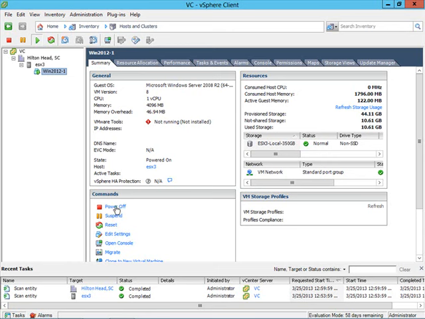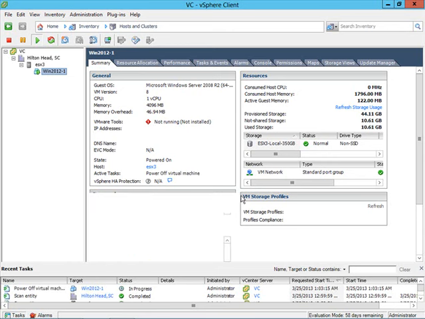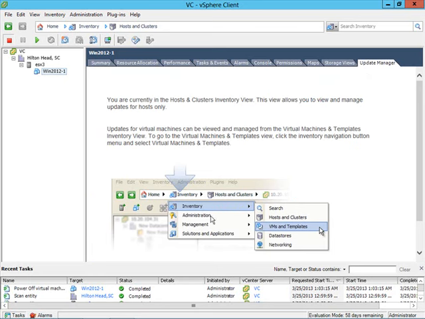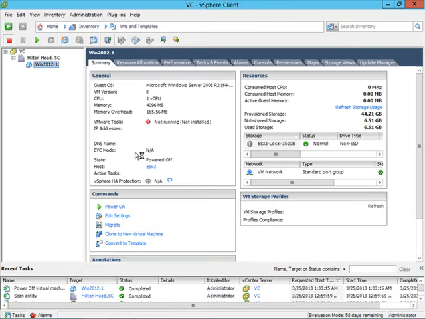In the case of this virtual machine, let's go ahead and just power it off, because we won't be able to upgrade the virtual machine hardware without powering it off. We can go to the Update Manager tab here, and notice it says that we need to go to the virtual machine and templates inventory so that we can attach a baseline.